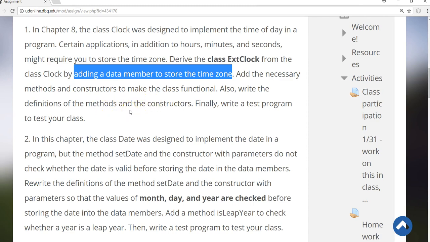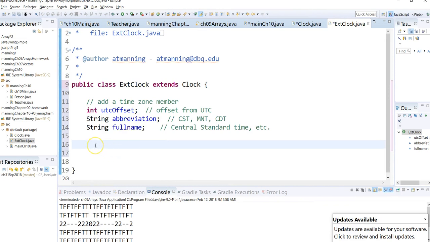Well, we need a new constructor of the clock class, of the ext clock class. So let's just make the default constructor public ext clock. This is how we define our default constructor. And might as well put in comments default constructor.